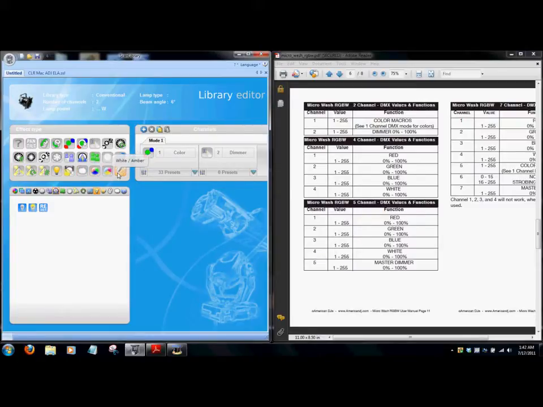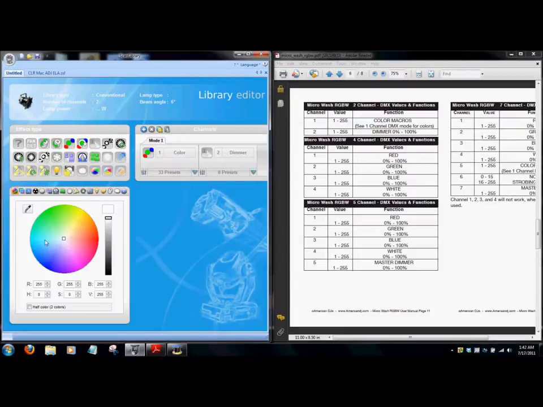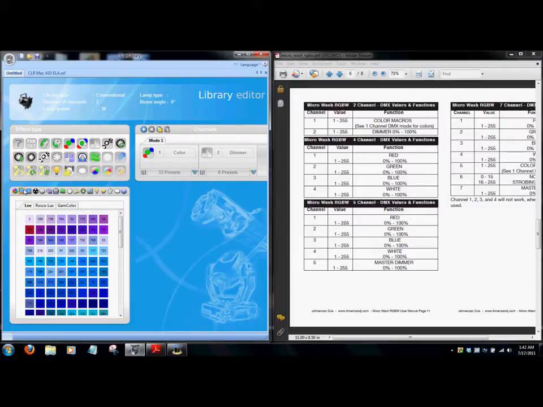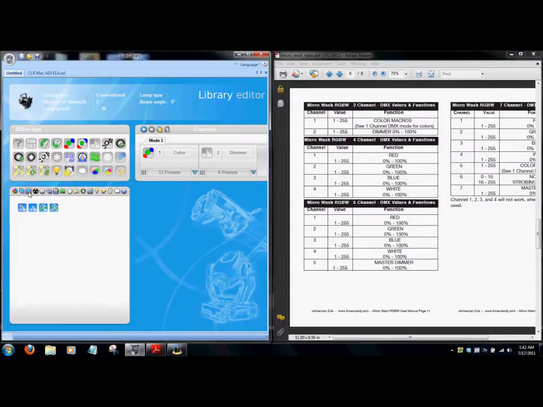There's prism rotation, prism indexing, lamp functions such as lamp on, off, reset, filter, which is the CTC filters, smoke or fog, RGB, CMY, and white and amber. Now the white and amber function is really only supported in the SSL2 file types, so this isn't something that is fully supported in MyDMX as of right now.